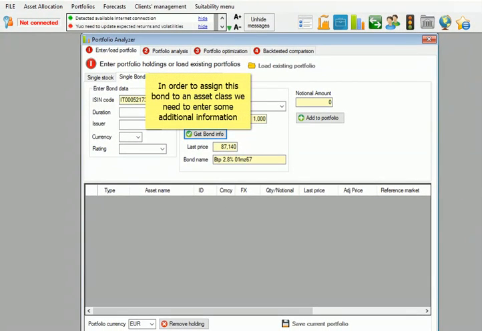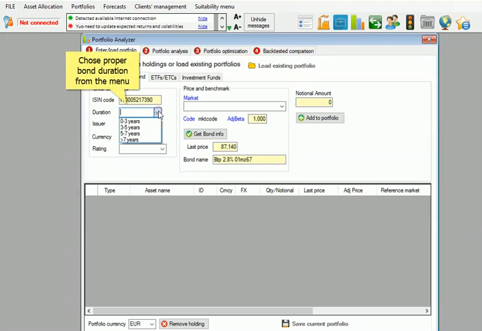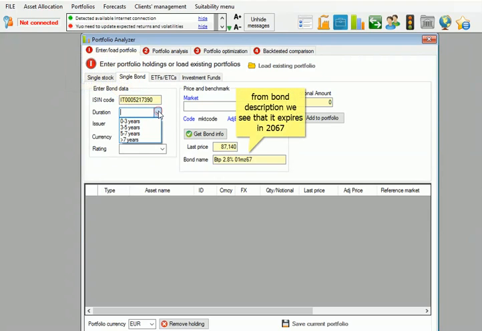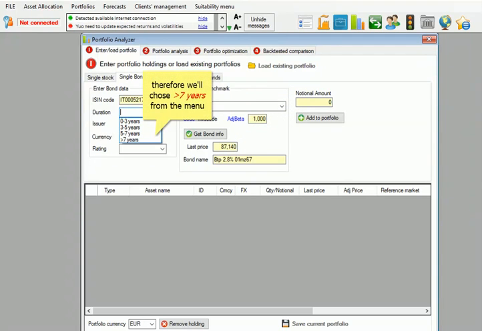In order to assign this bond to an asset class, we need to enter some additional information. Choose the proper bond duration from the menu. From the bond description, we see that it expires in 2067. Therefore, we will choose the more than 7 years item from the menu.